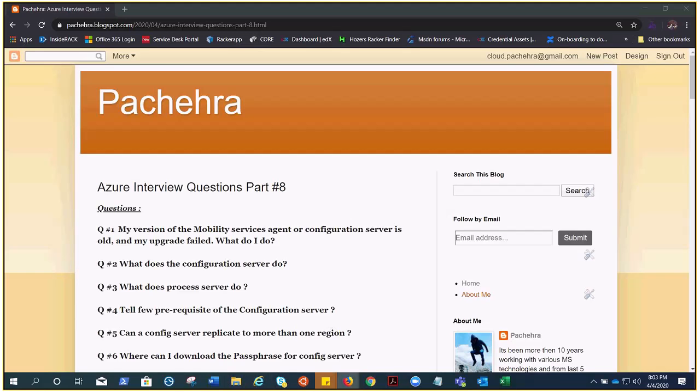I have done that so many times, but I have never encountered any issue. However, as per the documentation, the reboot is recommended always in the Windows cases, right? We all know that. Now, what does the configuration server do?